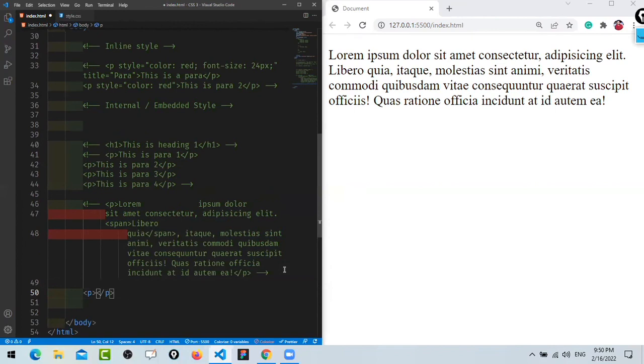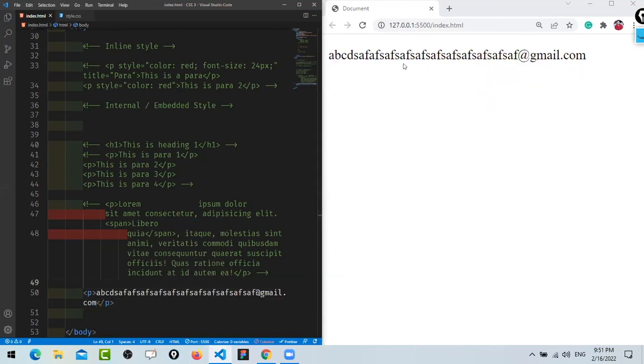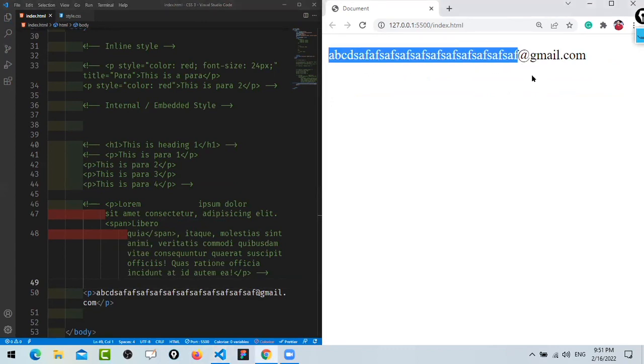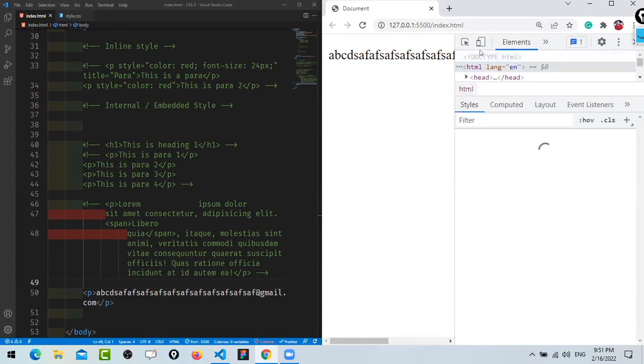ABC at gmail.com here we have, let's say. So here you are able to see that. Let's say you have a long email. Here you are able to see this one. Okay, fine. That is in one line.